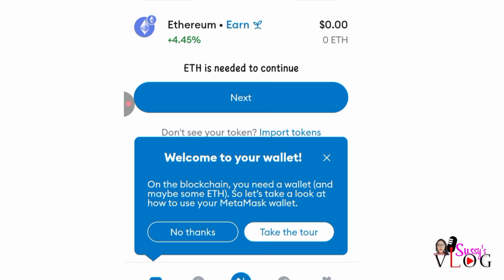So the next thing I'm going to do is go to my LayerEdge testnet, and we're going to link that LayerEdge testnet airdrop project to this MetaMask that we just created, and I'll show you how to mine. I'll walk you through the process. So let's dive right into it.